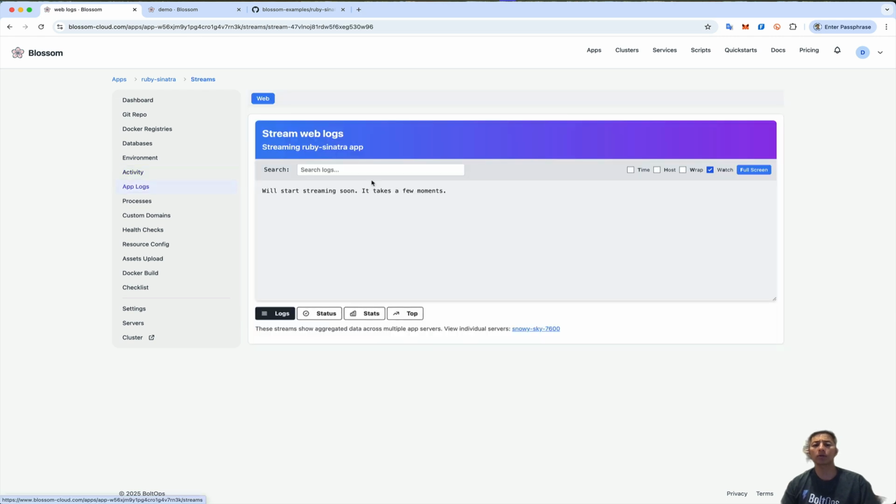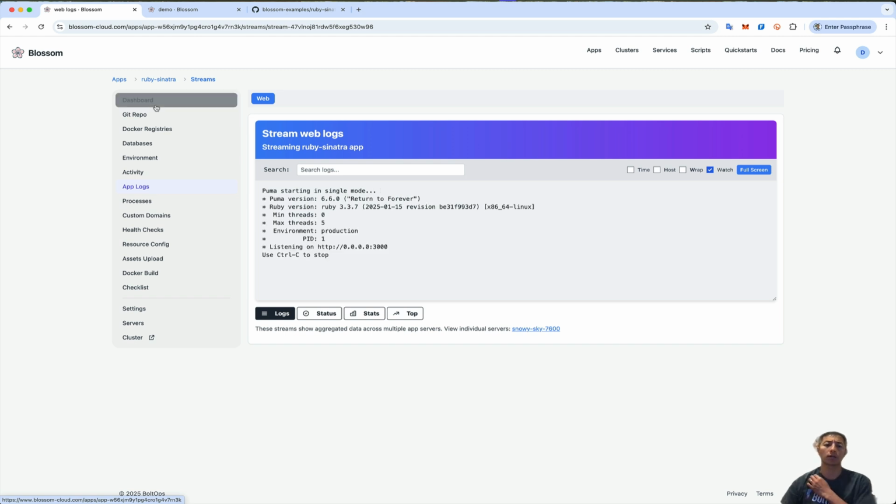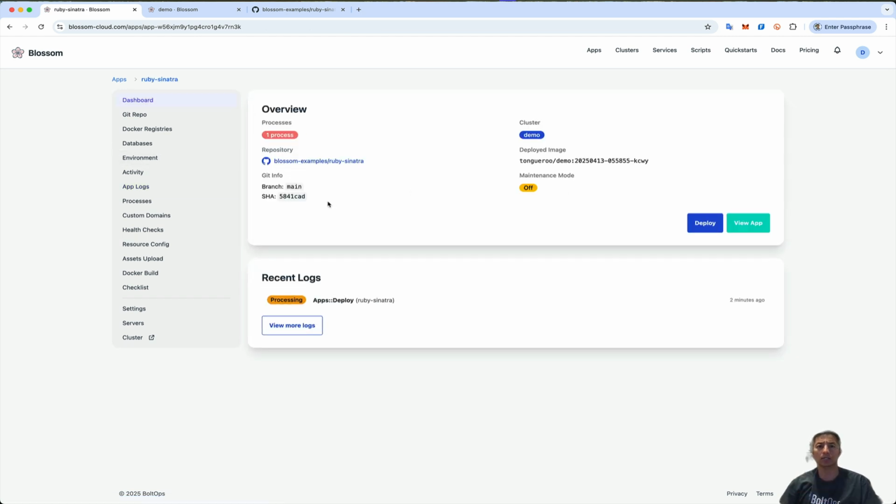App logs, the app just finished deploying, I guess, because this is starting to pick up. Okay, but this is where it's going to stream your app logs back right here. And I find this very convenient. Okay, so this is very useful. You saw it right there. So that's where I would go for debugging.